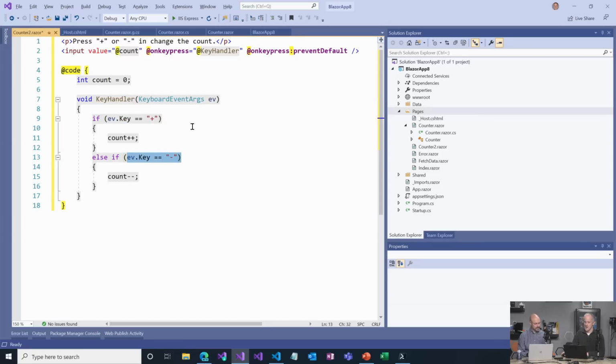But we don't want the plus to show up in the text box. Right, you want to handle that and do stuff, but you don't want it to show up. Yep. So we needed to prevent the default action. This is the syntax for prevent default. You specify the event that you want to prevent default for, and then colon, and then just say prevent default.